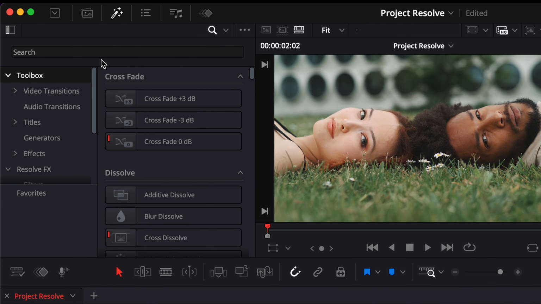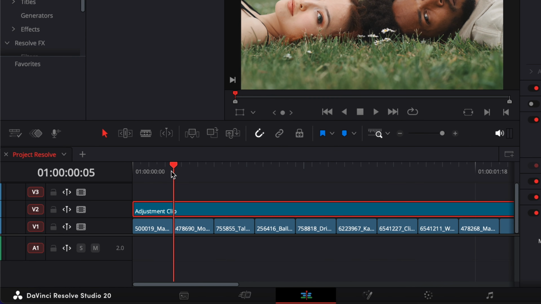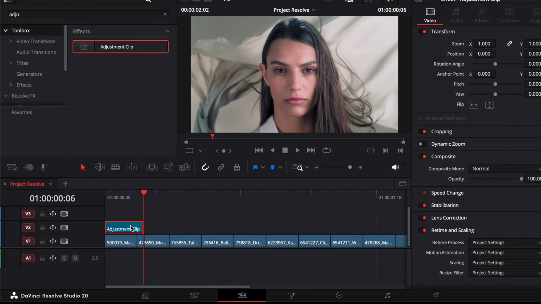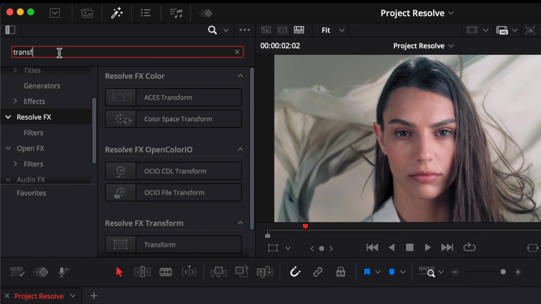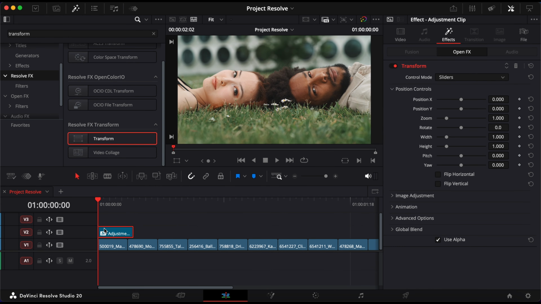Open the effects library, search for Adjustment Clip, and place it above your first clip. Extend it by 1 extra frame. With the adjustment clip selected, search for Transform in the effects library and drag it onto the clip. Place the playhead on the first frame.